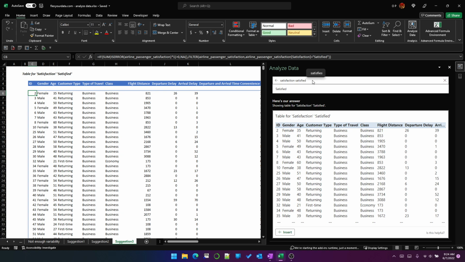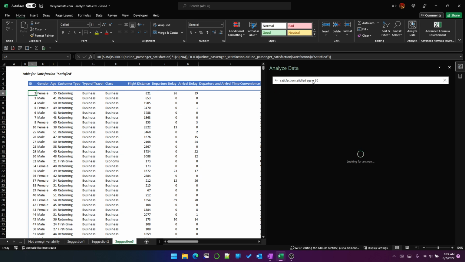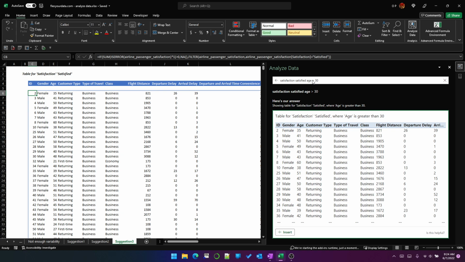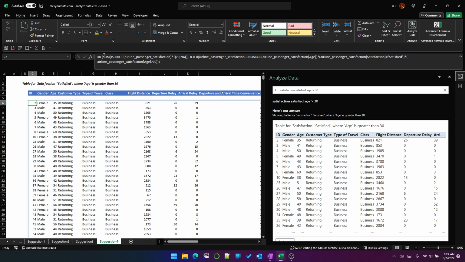We can actually extend this and say age greater than 30. And you can see now it says table for satisfaction satisfied where age is greater than 30. And just to show you the kind of formula that is created from that, it's the same error trapping, and it's filtering the table again for numeric age values which are greater than 30 where satisfaction equals satisfied. So we can continue like that and create progressively more complex filter functions without having to remember how to actually type the filter function. We can just use natural language.